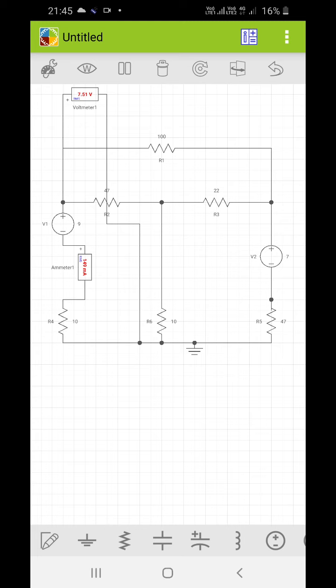So yes, the voltmeter is showing 7.51, and you can theoretically calculate the value of this node voltage V1, and theoretically also we are getting the voltage V1 at 7.51 volt, so it is matching. And the loop current, so the current in this loop containing the 10 ohm resistor, 47 ohm resistor, 10 ohm resistor, and this 9 volt voltage source is 149. So the loop current in the first loop is 149 milliampere.